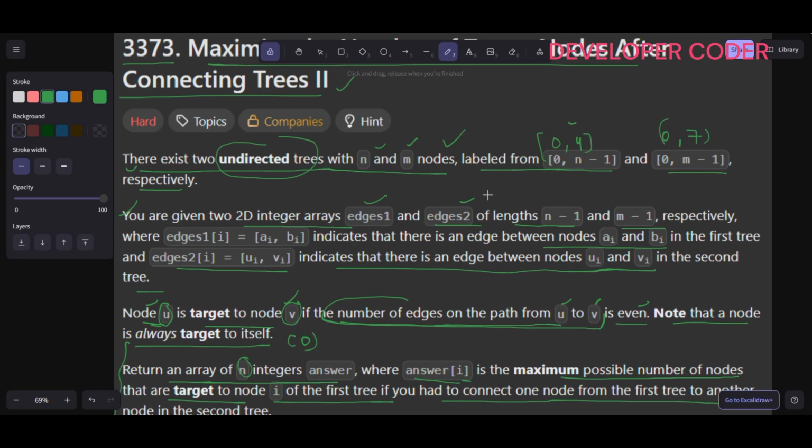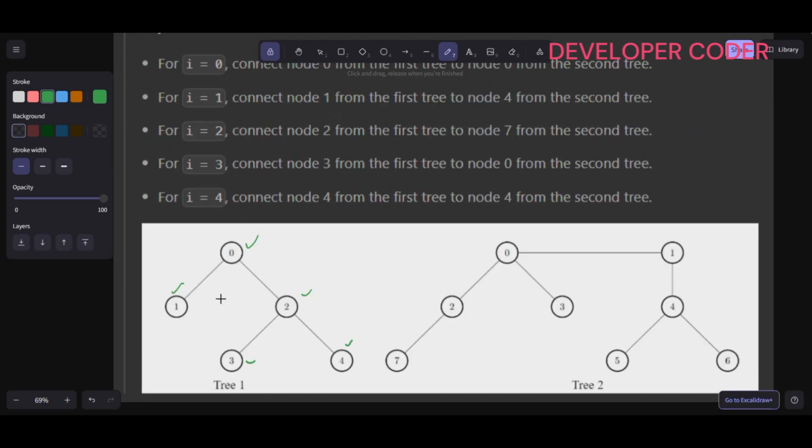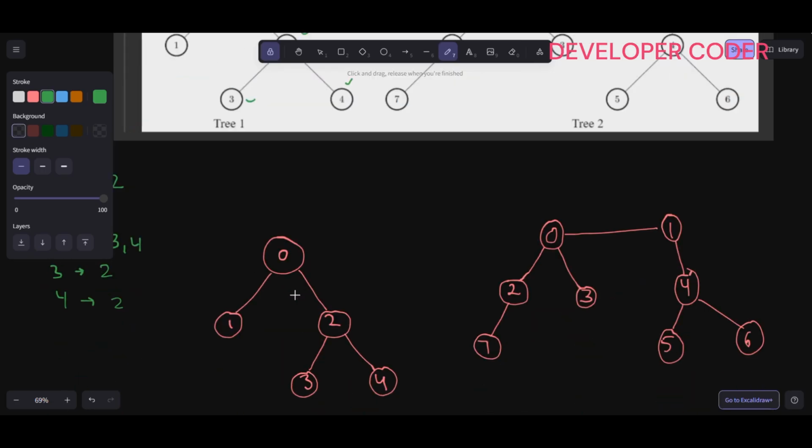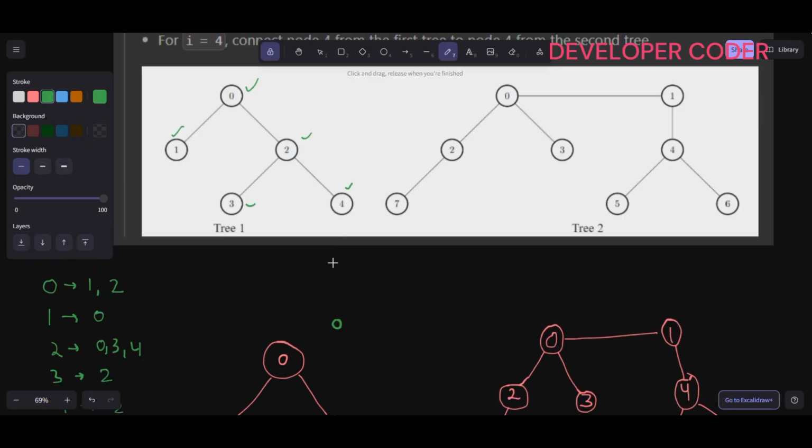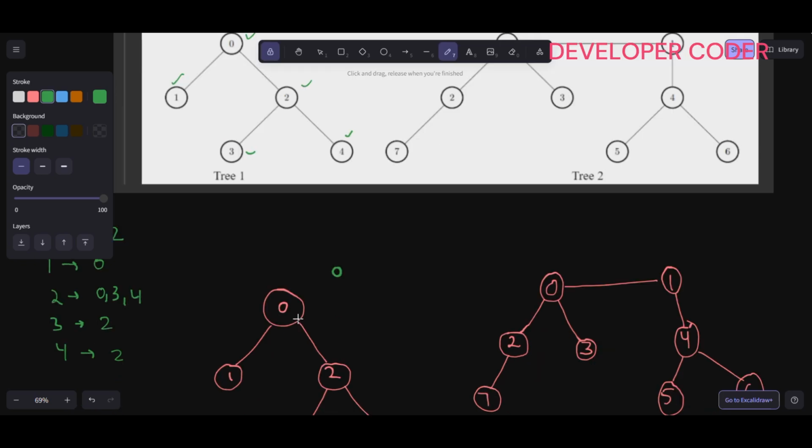Node u is target to node v if the number of edges on the path from u to v is even. Note that a node is always target to itself. So let's consider this tree 1 only first. We are going to start from here. So this node is at distance 0 to itself. Let's say I'm going to build colors. I'm going to count how many nodes are at even distance and how many nodes are at odd distance.